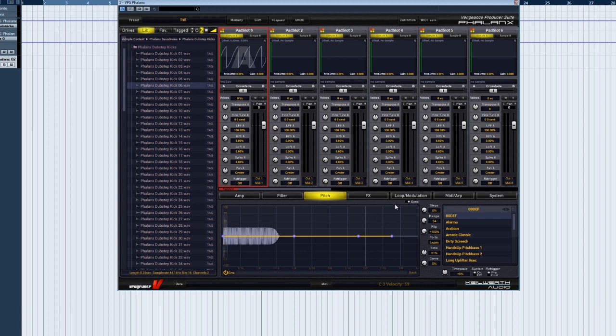Phalanx also includes yet another envelope, the modulation envelope. We'll be taking a close look at this one later, in the video all about the modulation matrix. Enough about the Phalanx envelopes for now.